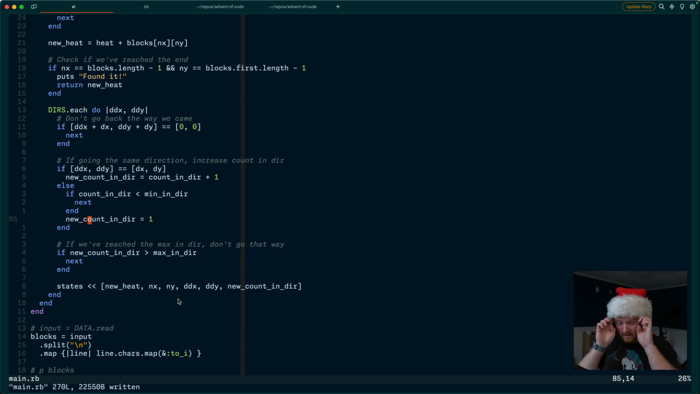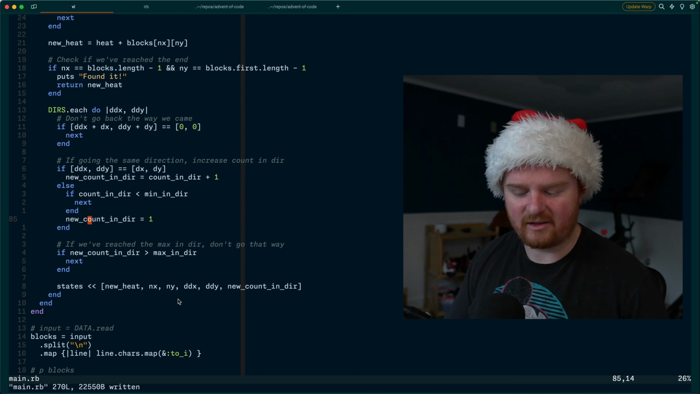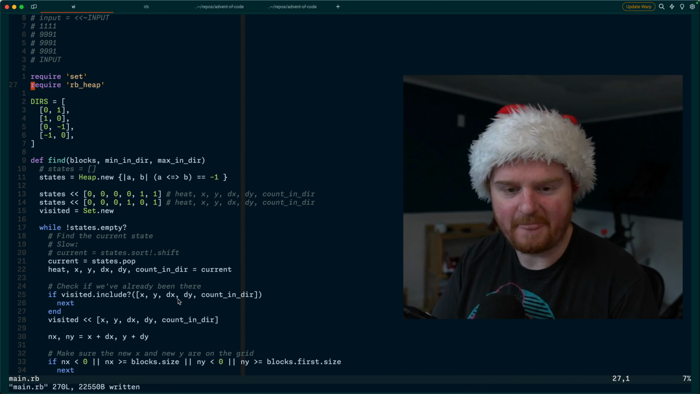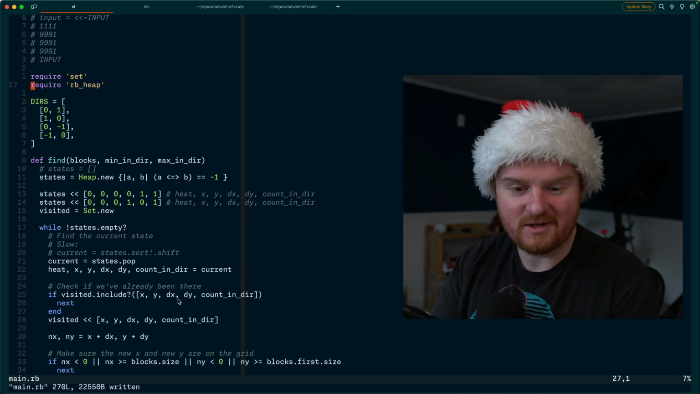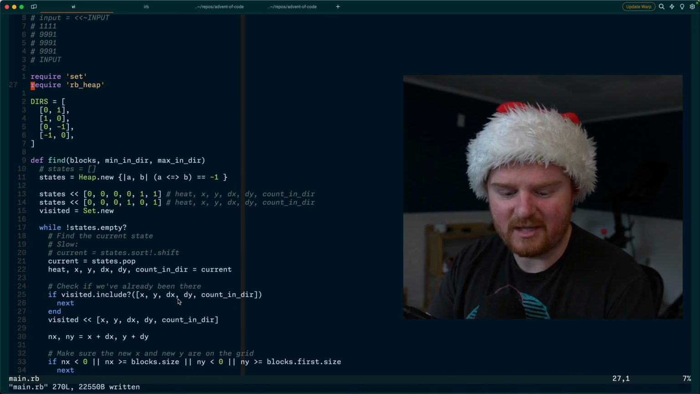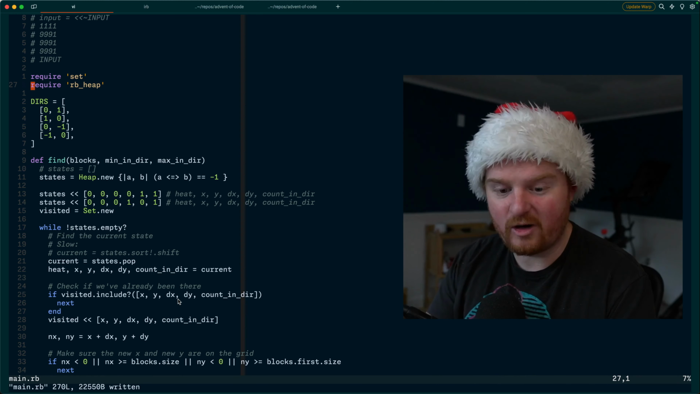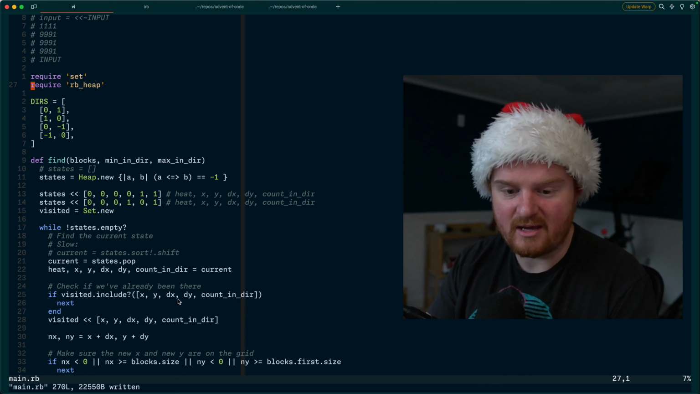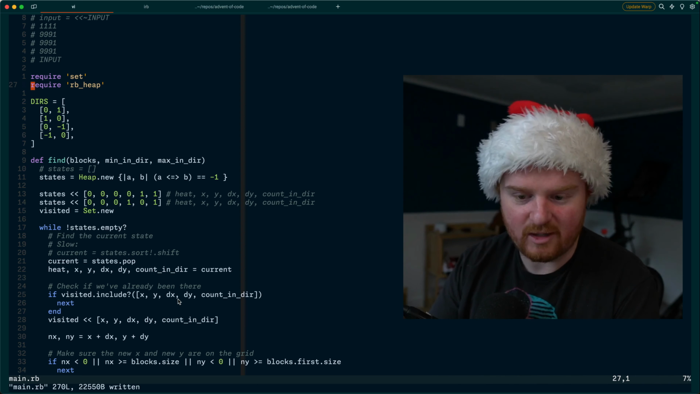Yeah, I'm pretty happy with this solution. I learned a lot about heaps. It's been a long time since I've messed around with heaps. So it was fun to pull out RB heap, this library that was already written for us to play around with. How do we keep basically a priority queue so that we can work through this in order?